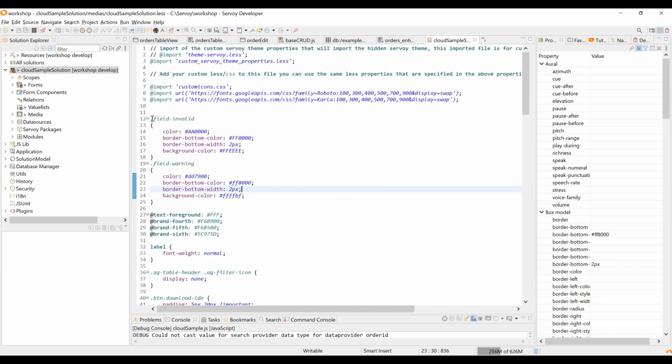But here's a simple style class. The foreground color, it gives that thick border at the bottom, and the background color. Hope that's clear. Cool.